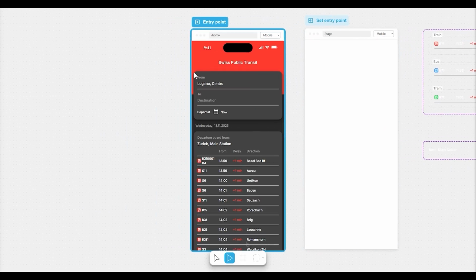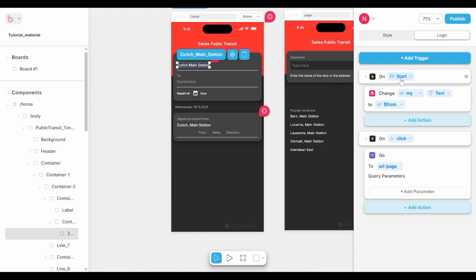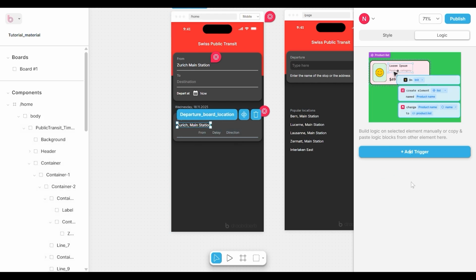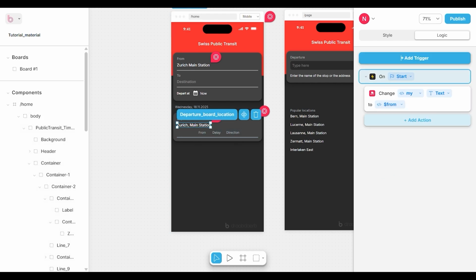Yeah, everything is now working well, except that the name of the departure location in the departure board has remained the same. All right, let's add one last logic to it. So basically, we want to add the same logic that we just added to the from location on top. So yeah, let's make it easy. Simply just copy the logic from there and paste it to the departure location UI.